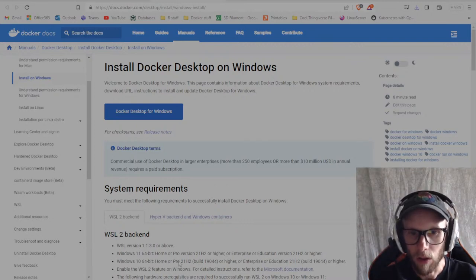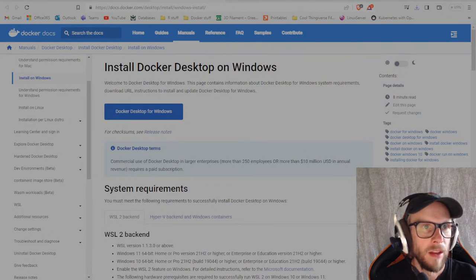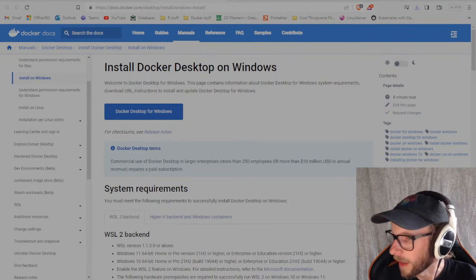Windows is currently asking me if I want to give permissions to Docker Desktop to install this. Do you want to allow this app to make changes to your device? We're going to click yes. And now I'm getting an install prompt. Let me see if I can capture that real quick.